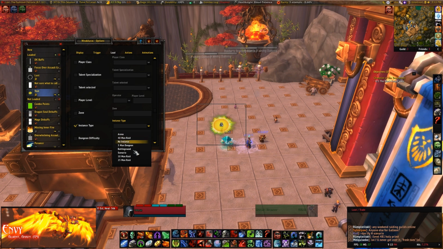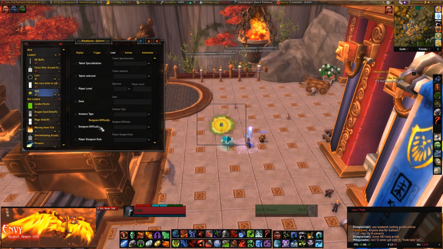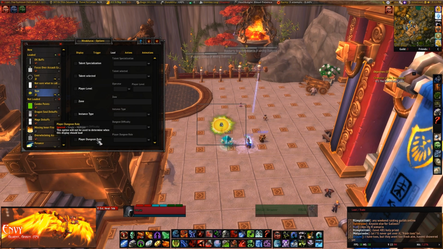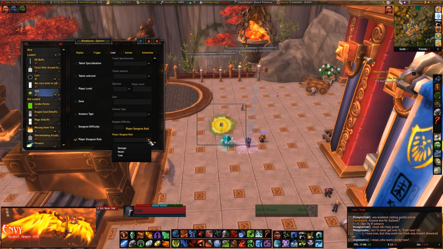Instance type, so there are your various instance types. And dungeon difficulty, and even your role. So if you're a healer, you want certain things, whereas if you're a damage dealer or a tank, you want other things.